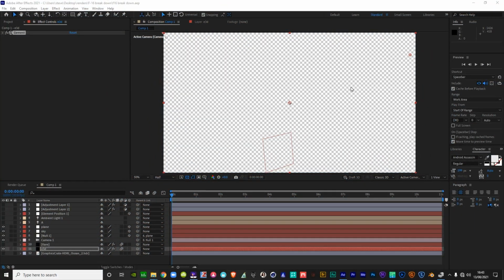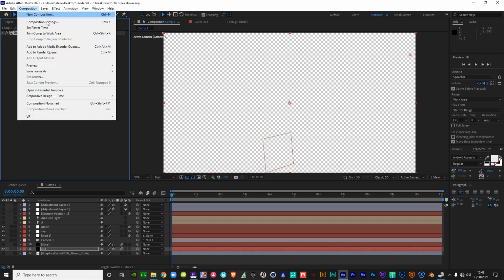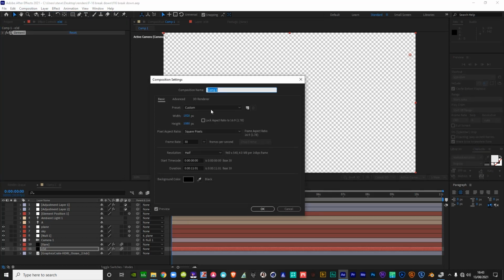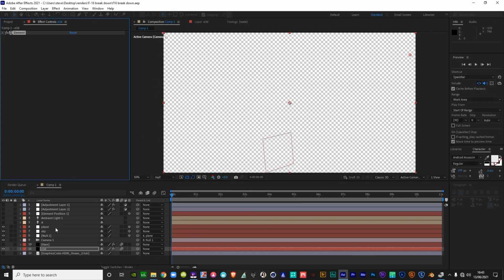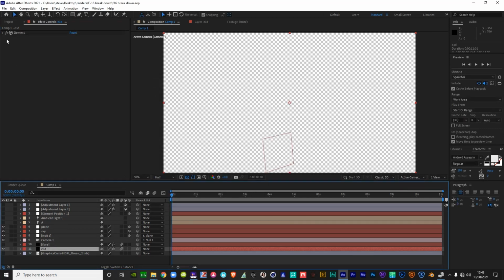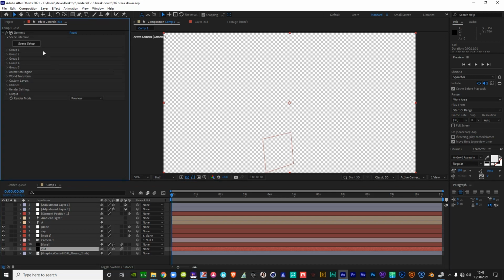Right, so first off, this isn't for beginners, it's more for intermediate users. I've set up a composition of 1920 by 1080. Let's have a look at composition settings: 1920 by 1080, 30 frames a second for 11 seconds. I've actually added Element 3D, and we're going to go into the scene setup.